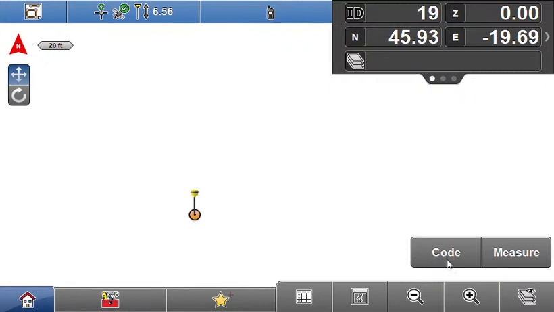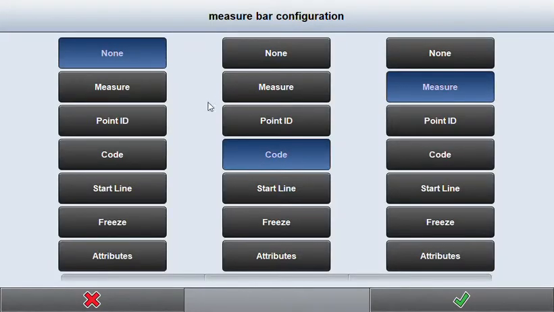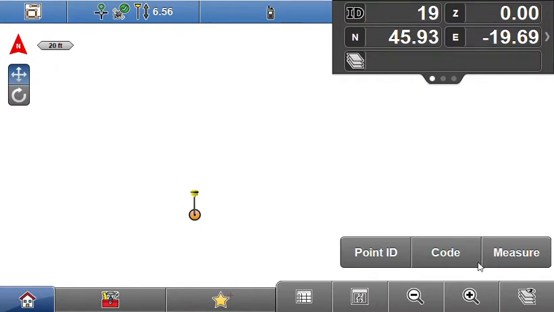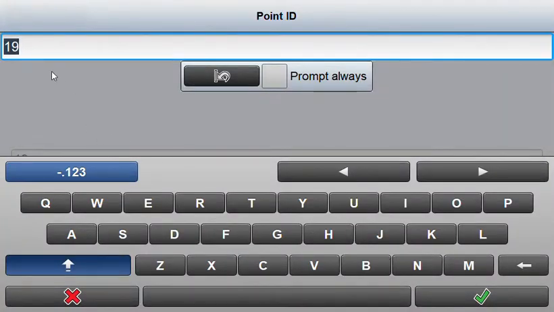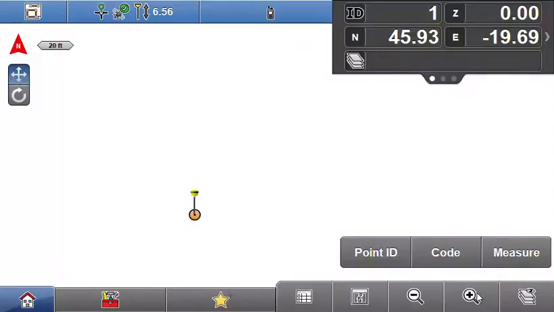First thing I'm going to do, since I look down here and I see code and measure, I'm going to tap and hold, and I like to set mine up with point ID on the left and code and measure. That's just me. You can swap them around as you see fit. I'm also going to change my point ID to 1. Doesn't really matter, but you see 1 up there in the top.